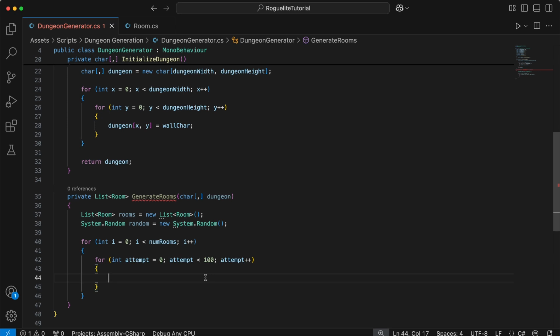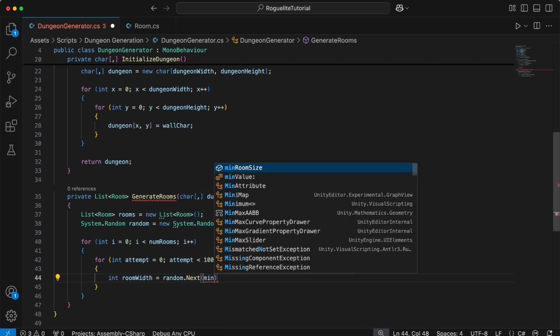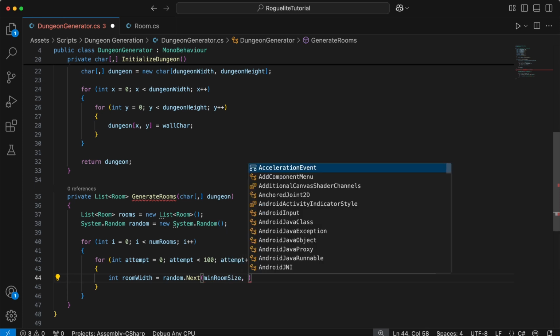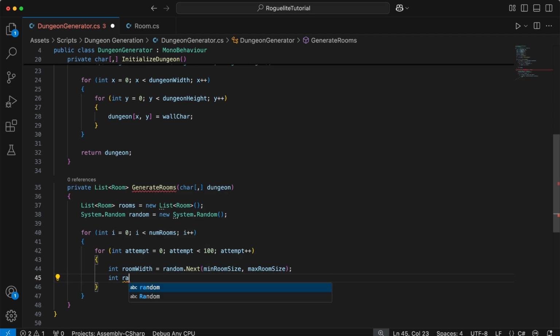All right, so now that we have our attempts, we'll go ahead and generate our room. So first, let's determine how big our room will be. So we'll choose a width and a height. So let's say int room width. And then we're going to use our random.next. We'll choose a width between our minimum room size and our maximum room size. Then we're going to use our room height in the same way. So min room size, max room size.